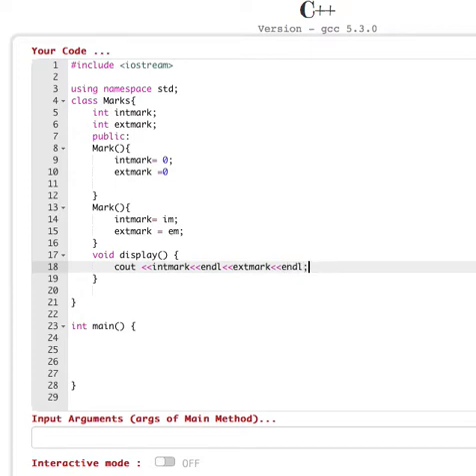Okay, so now we have to overload the plus operator. Before I do that, let's create two objects in our main function. Let's call the first object Marks m1, and let's put some values for that: 10, 20. Then we create another object, let's call that one m2, with values like 30, 40.